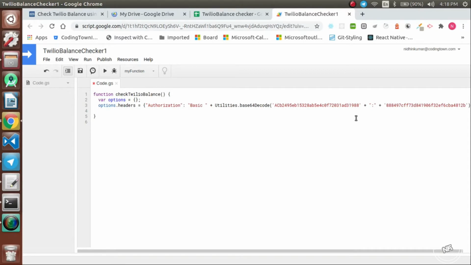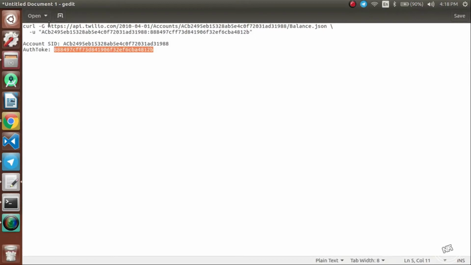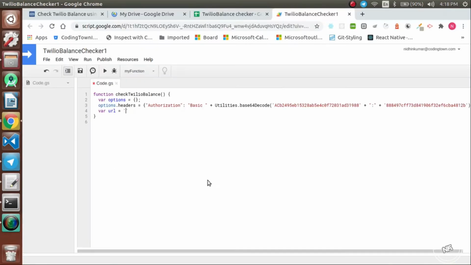The next thing is the Twilio URL, which we can copy from here, up to balance.json. We'll make sure that both the account IDs are the same. Once it is done, the next part is calling this API.